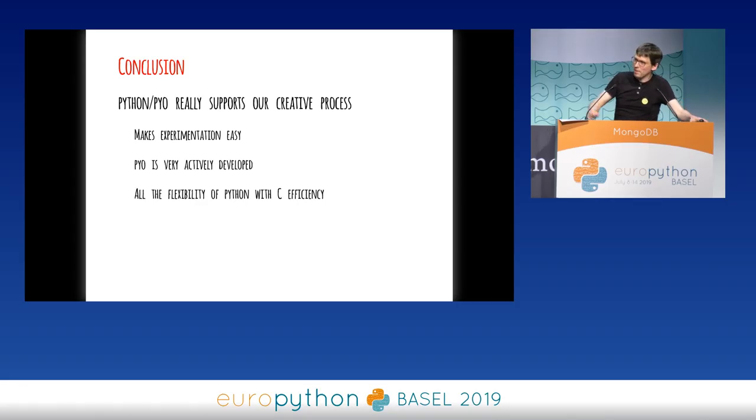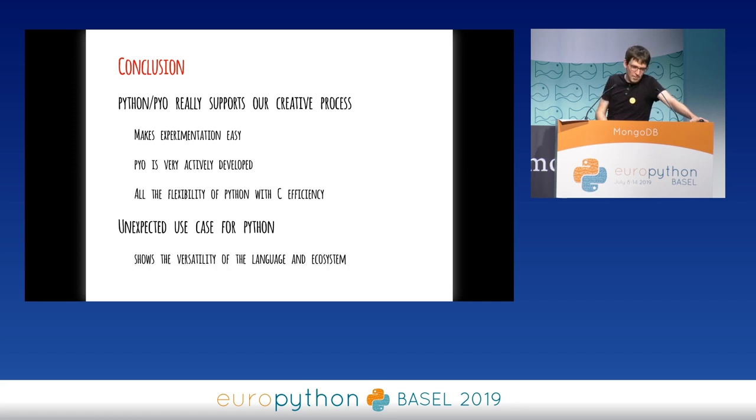And this combination of Python and PyO allows us to have the C efficiency. We really need efficiency and very low latency when we do real-time audio, but with all the flexibility of Python. It's also quite an unexpected use case for Python, and I think it really shows the versatility of the language and the ecosystem, and that's great.